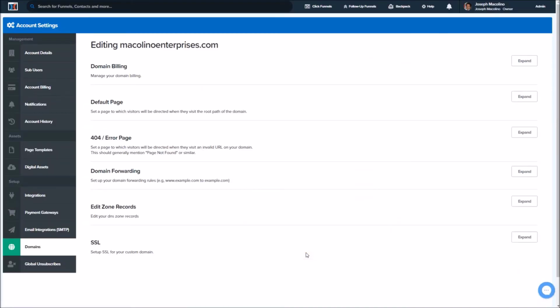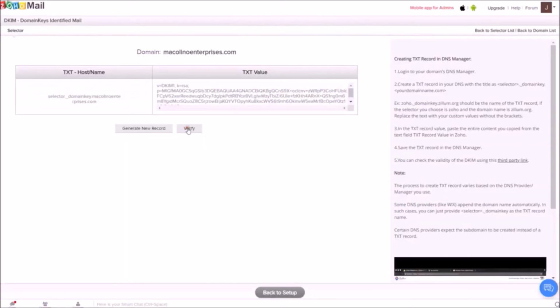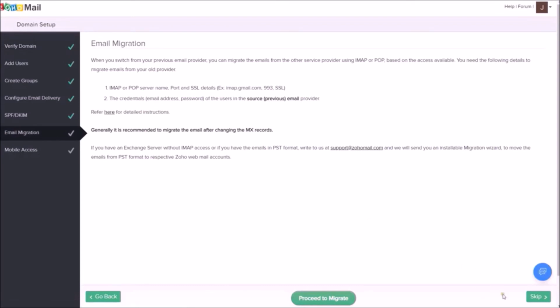Now at this point, we're actually done in ClickFunnels, but let's hop over to Zoho and make sure we finish up our setup there. In Zoho, we'll want to click verify, and that should verify that we're all up and running, so simply click back to setup. And then go ahead and proceed to migrate.